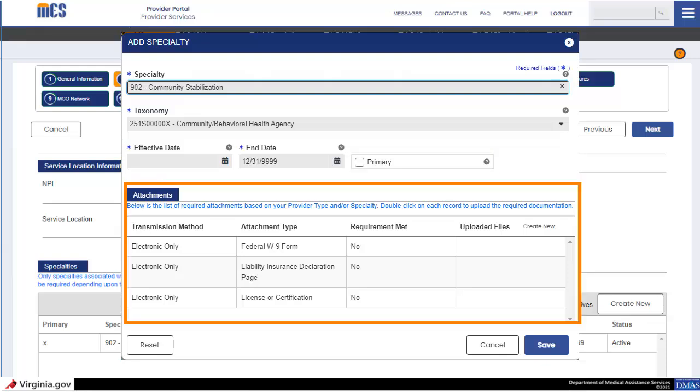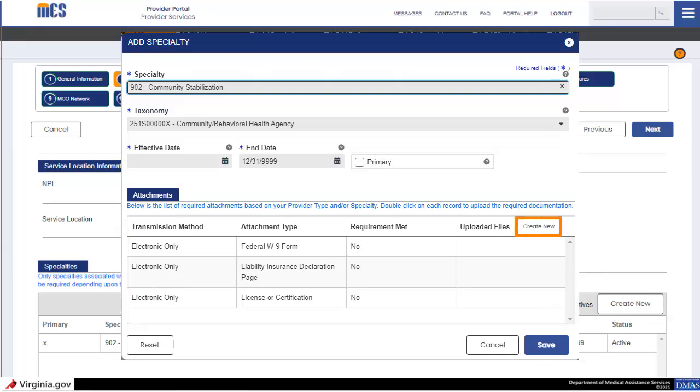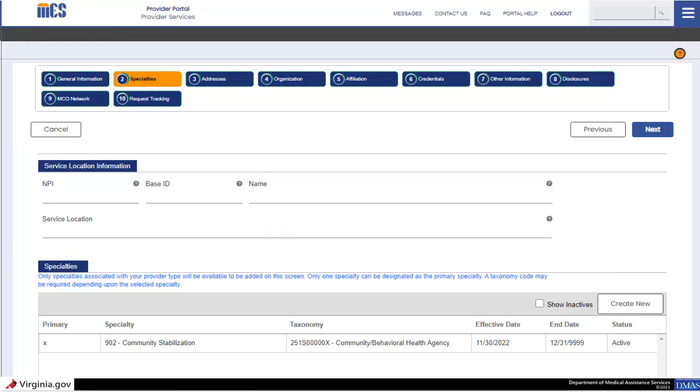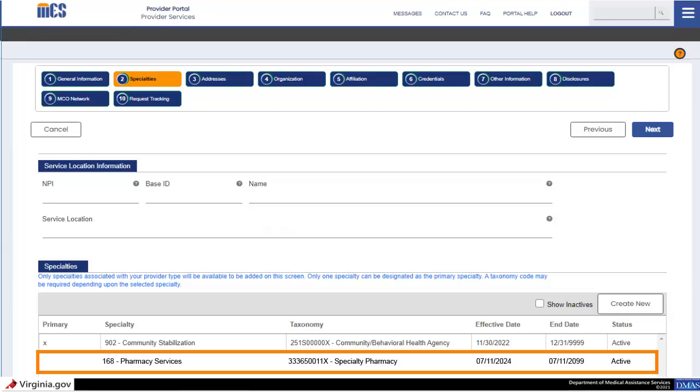Then add any necessary attachments by clicking on Create New. There is not a specific attachment type required. Select the best match to document your license certification, etc. for your new specialty. When finished, click Save. A confirmation message appears, saying that the request for the new specialty is sent for processing. Once processing is complete and the request is approved, the specialty displays in the Specialty section.